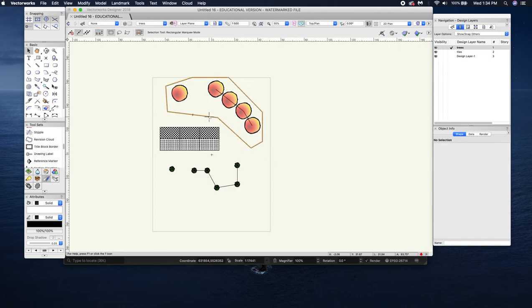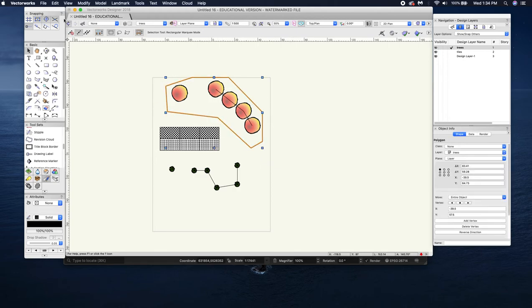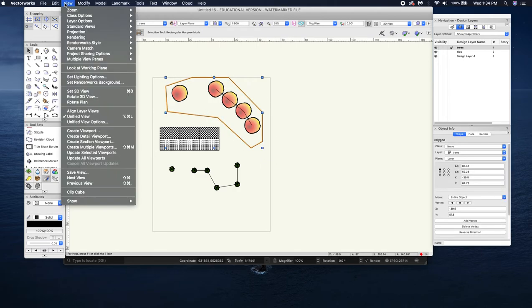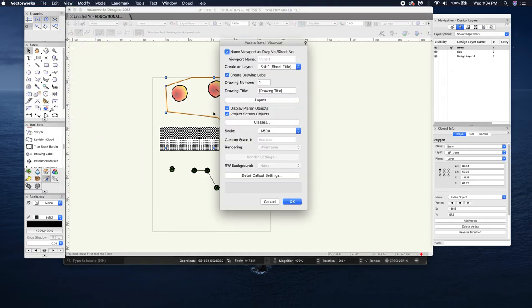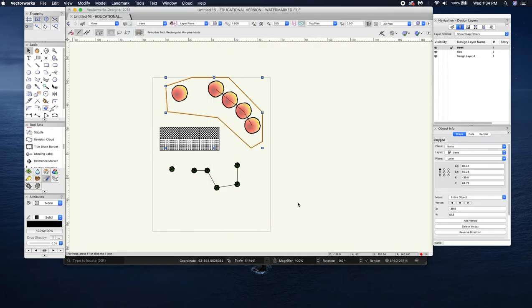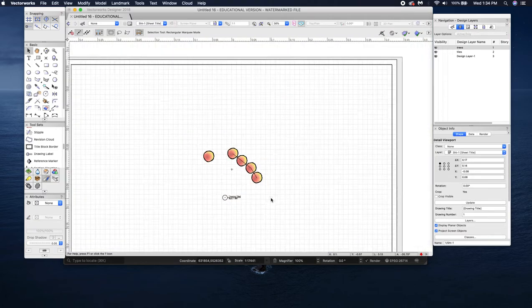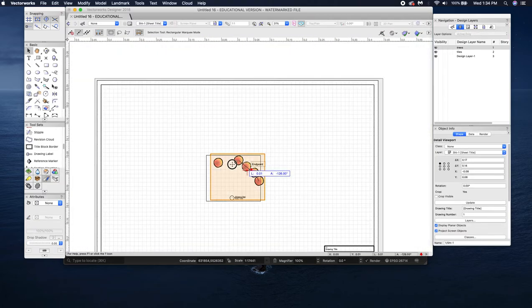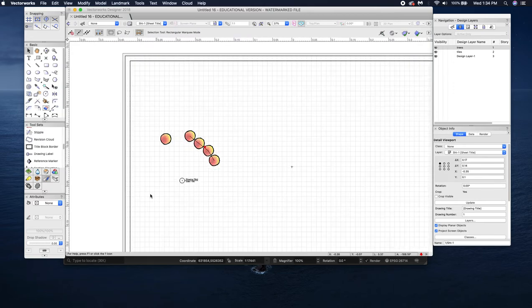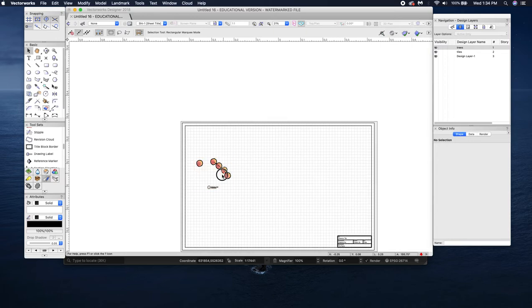So now to create a viewport, you highlight the square here, go into view and create detail viewport. You can name it here whatever you want. I'm just gonna leave it like that, and then here you can change the scale, but I'm gonna leave it at 1 to 500. Then it's gonna click OK, and now immediately it's gonna take you to your drawing and it's gonna place your viewport into your printout page. And that's how it works with viewports.